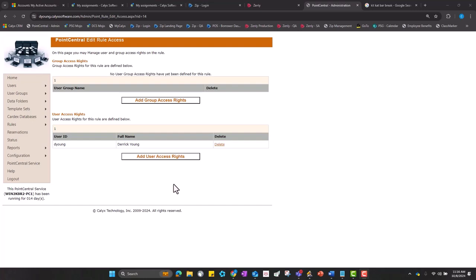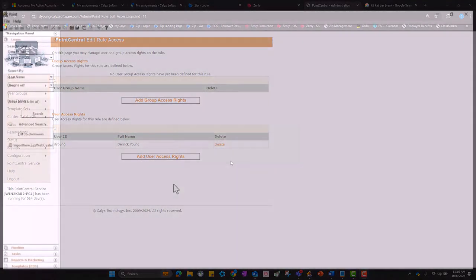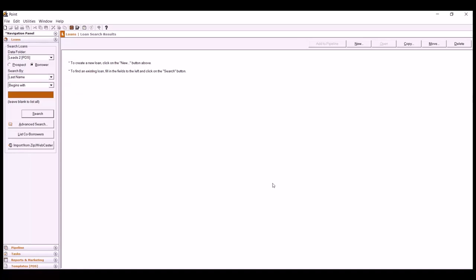So now we're going to go back into our Point system. Keep in mind that you are going to need to log out of Point and log back in for the changes to take effect. And then we can test the rule out on a new file. So I'm going to hop back over to Point and click on New Loan, and we can test the rule that we just set up.